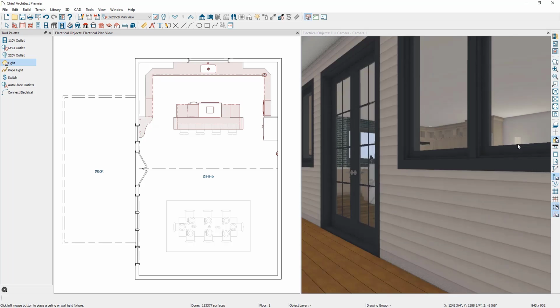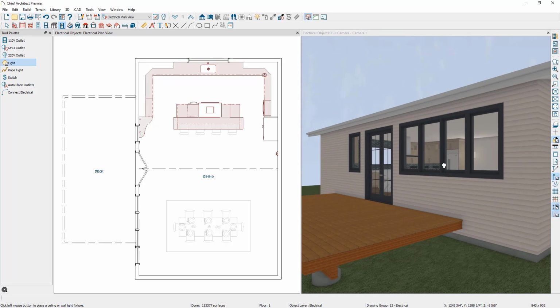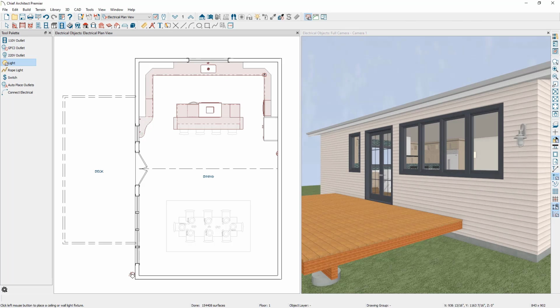If we zoom out of our 3D view so that we're looking at the exterior of the house, and we select the light tool and click on the exterior side of the wall, Chief will place an exterior light fixture, and if we click on the terrain, Chief will place a path light. The electrical object that gets placed is coming in based on your default settings.